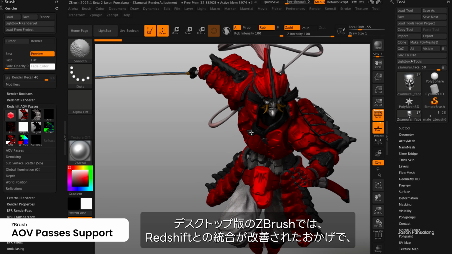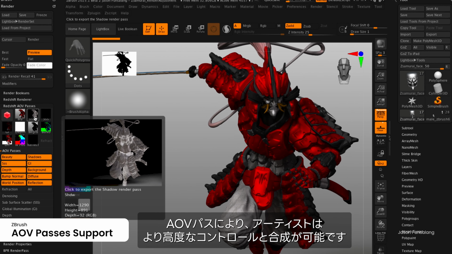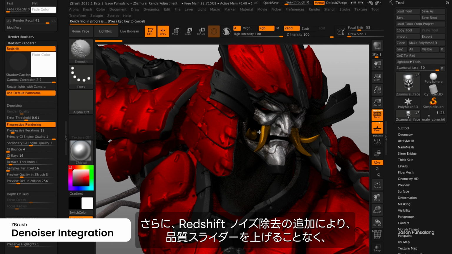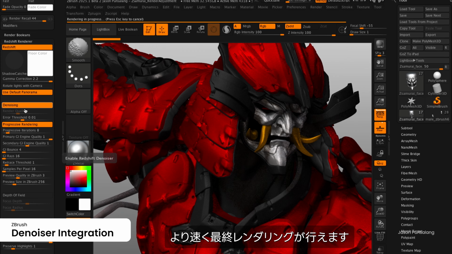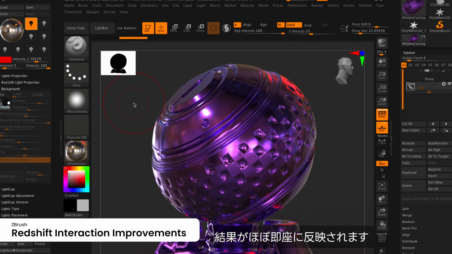Users now enjoy even better rendering of sculpts thanks to improved Redshift integration in ZBrush for desktop. AOV passes give artists greater control in compositing. With the addition of Redshift denoiser, you can get to a final render faster without needing to raise the quality slider. You'll now see updates almost instantly when adjusting lighting and material attributes.